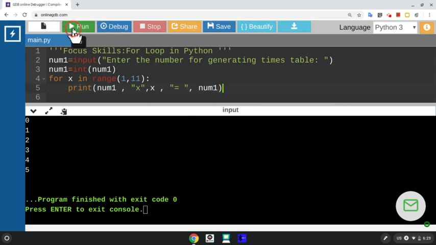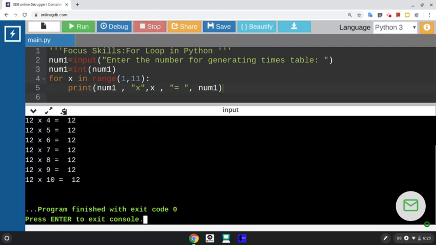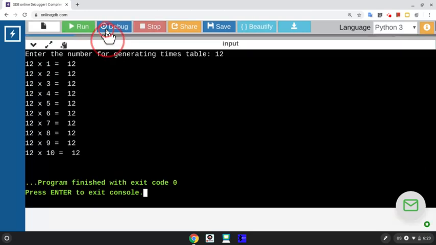Let's print and run this program and see if it needs any debugging. Enter the number for generating times table. I'm writing the number 12 and pressing enter, and you can see it's printing the times table of 12 from 1 to 10.